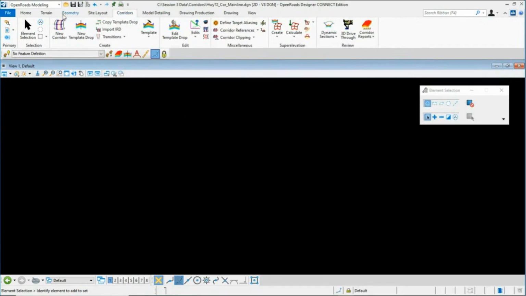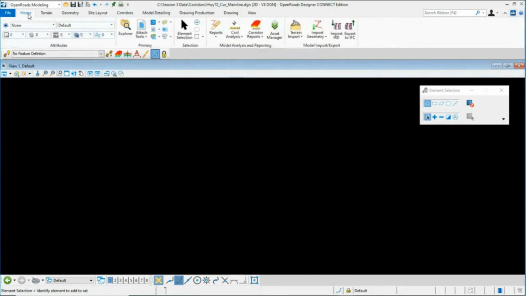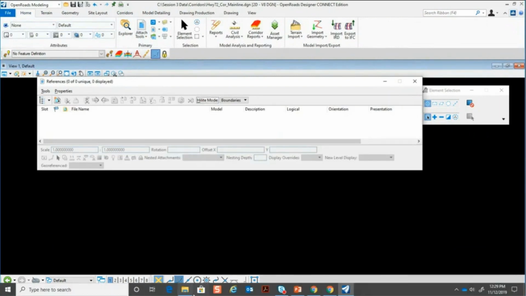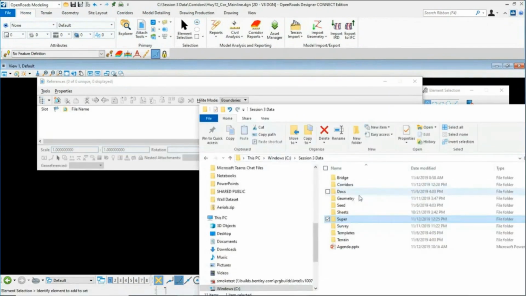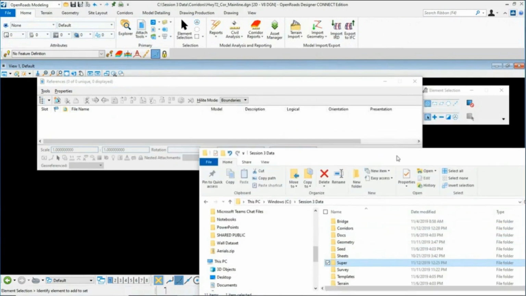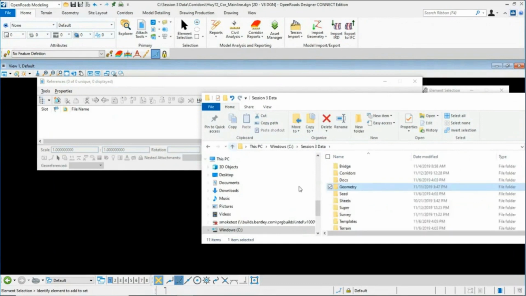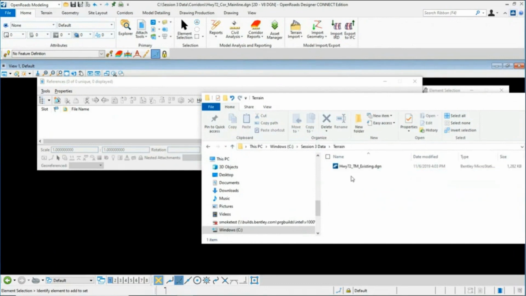Okay, so what I'm going to do is go back up to my home tab. I go to my reference attach tools here. Go to references. I'm going to open up my Explorer, and this time I'm just going to drag and drop files into the reference window just to save a little bit of time here. So first thing I'm going to do is go down to my terrain model folder, grab our existing terrain model. I'm just going to drag and drop that into the window here.